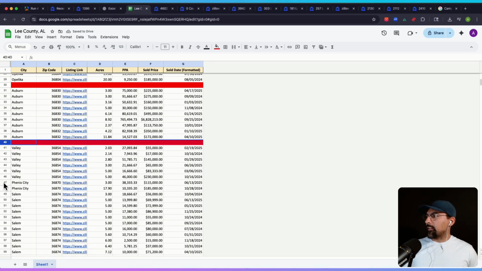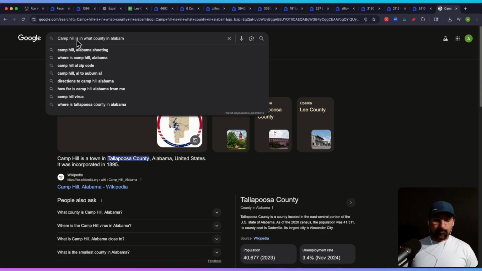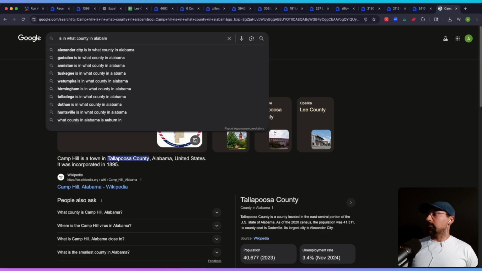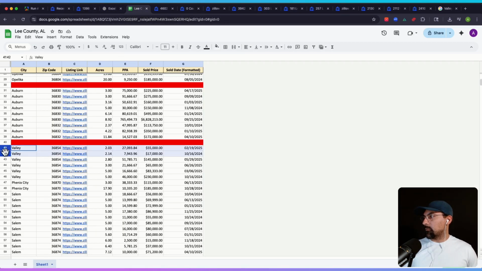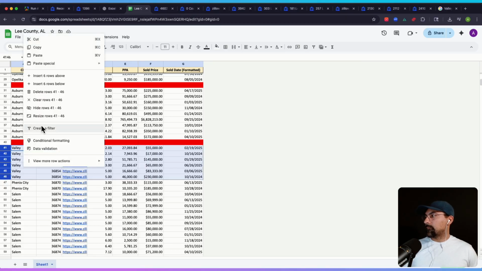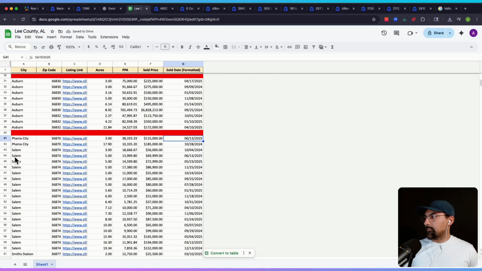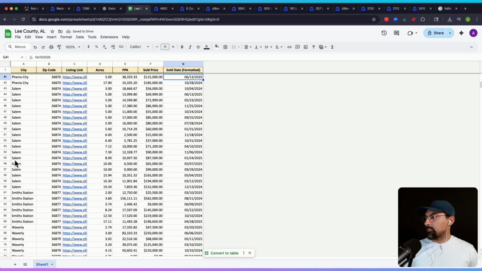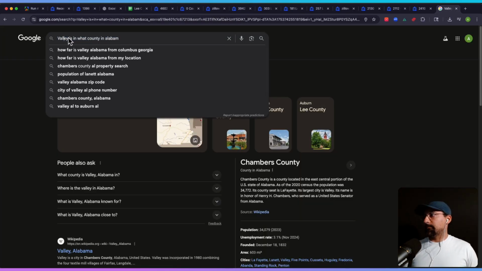I don't know if Valley is another one either. Just take a look. That's Chambers County. Okay, so we're going to get rid of the Valley comps as well. One way you could do that is taking a look at a zip map to see which zip codes are there. Phoenix City's there, Salem, Smith Station. I don't know about Waverly. Let's just double check that.